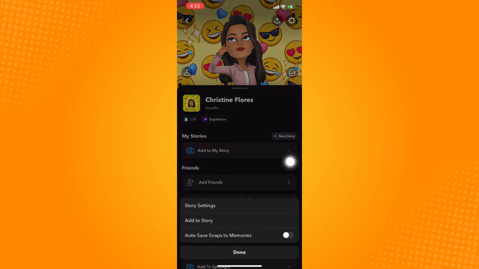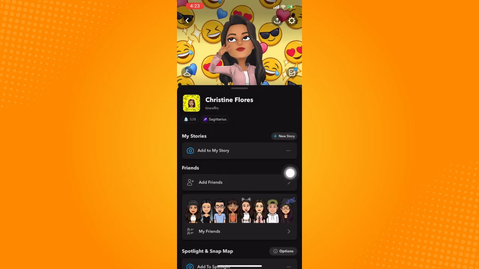Just click on that and make sure that you have toggled on autosave snaps to memories. This will prevent you from losing your snaps, as they will be automatically saved as memories within the Snapchat application.